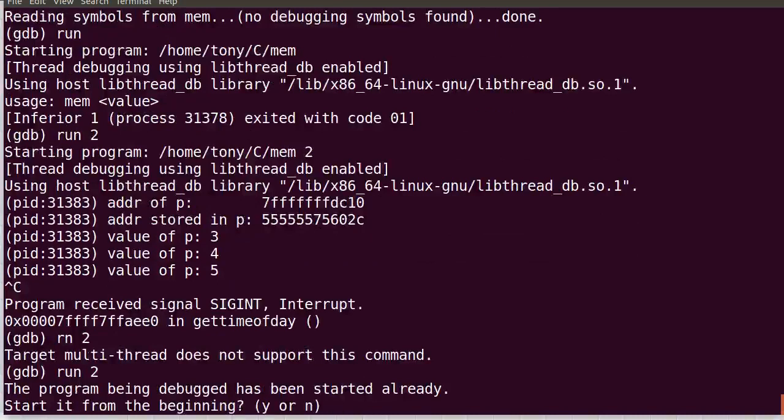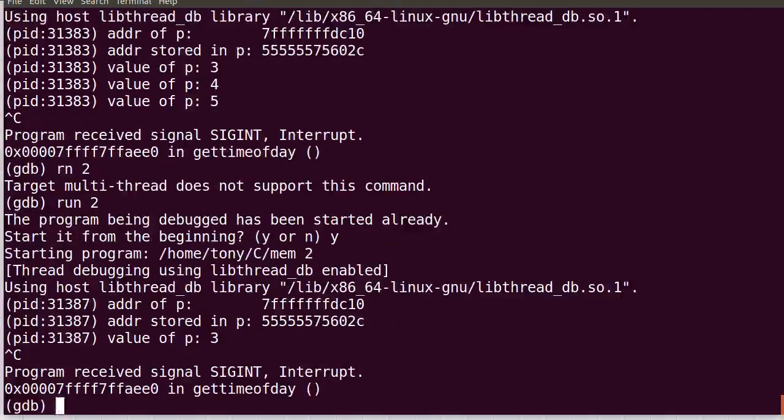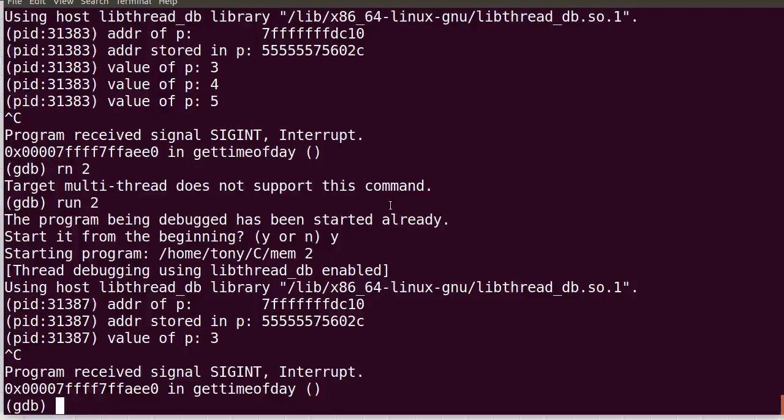Should we start from the beginning? Say yeah. Okay, let's take a quick look. Here, the address of P. Oh, all right. I think I did disable. Let me check. Show set. I think I ran this before.